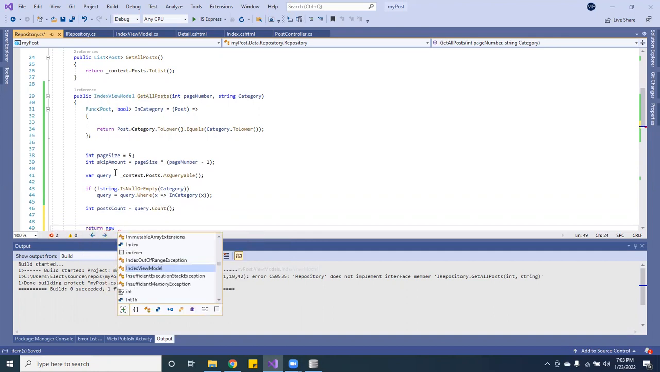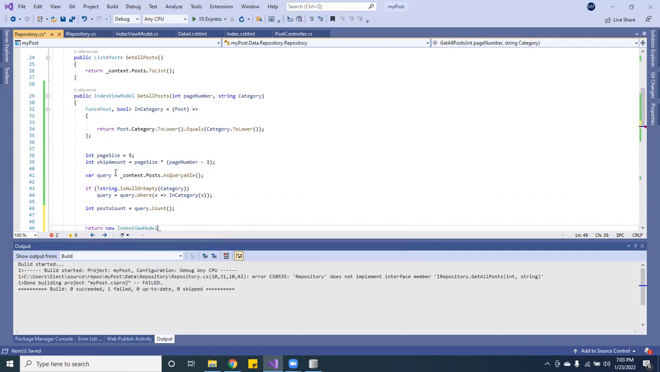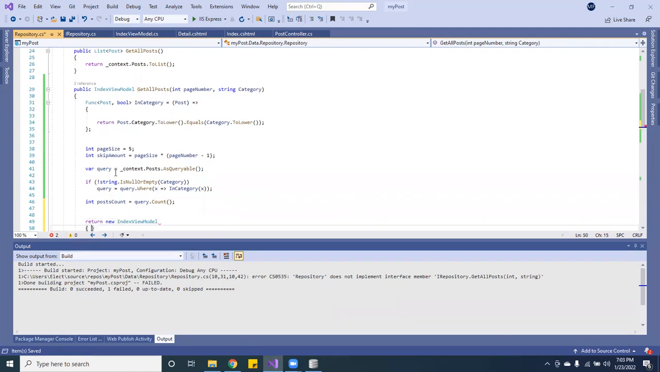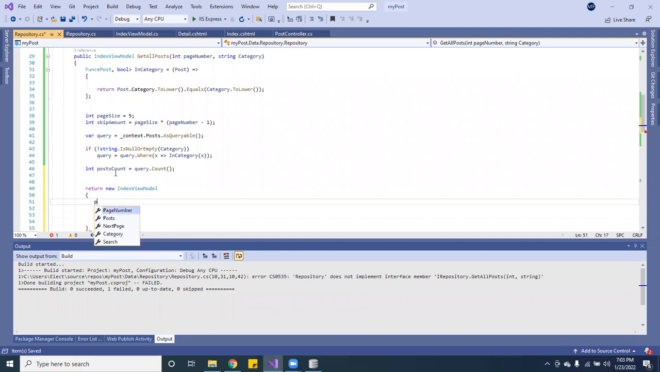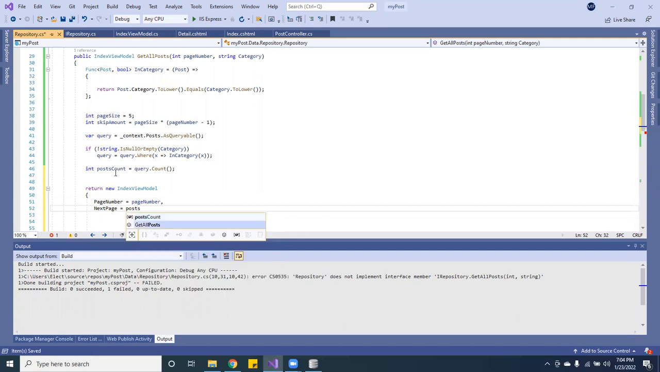What we want to return is a new IndexViewModel. Here then we can pass the page number. You want to make that equal to page number. Then you have the next page. We might make that equal to post count is greater than skip amount plus page number. And then you got to do the categories.